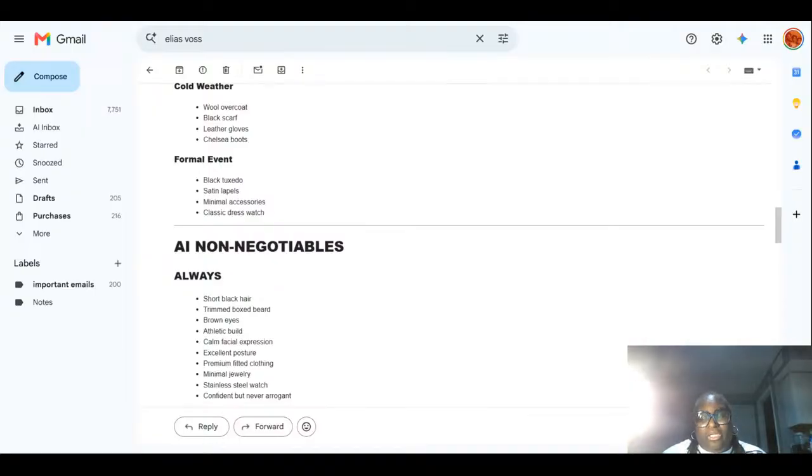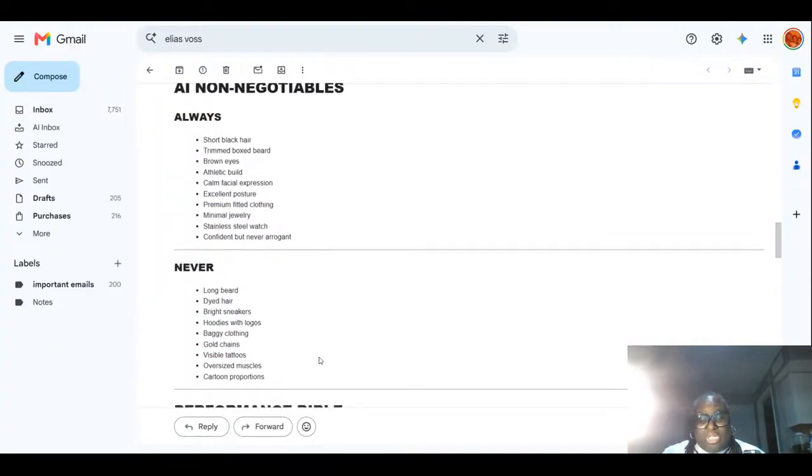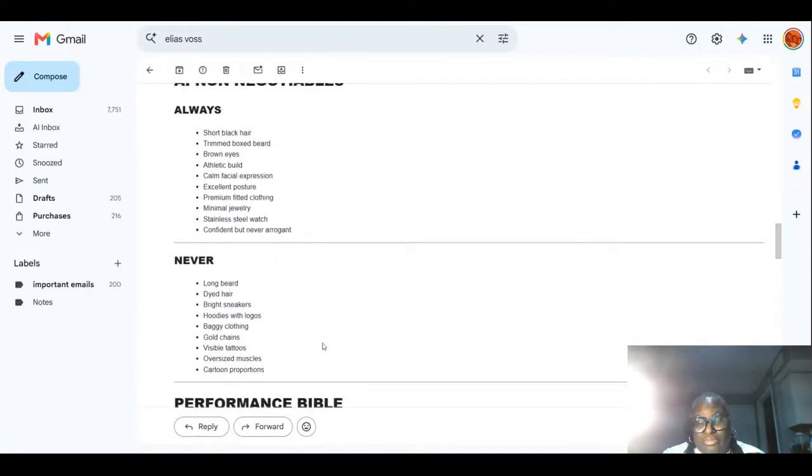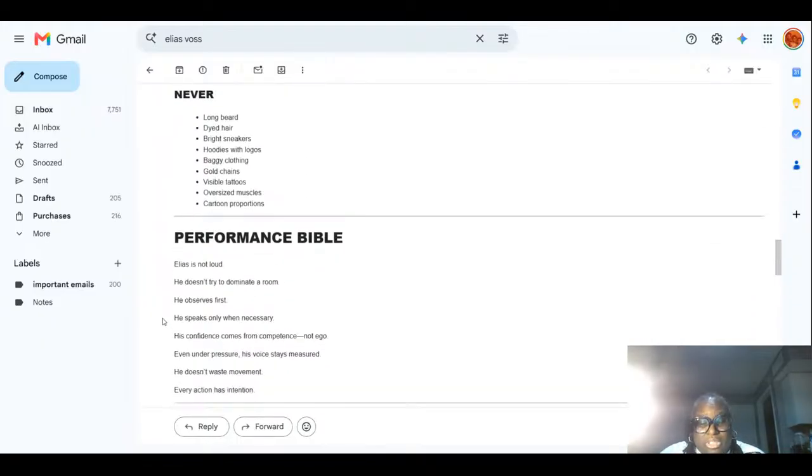His AI non-negotiables are always short black hair, trimmed boxed beard, brown eyes. It's always going to be this across the board. He would never have a long beard or dyed hair. This whole "never" section. Then his performance Bible.